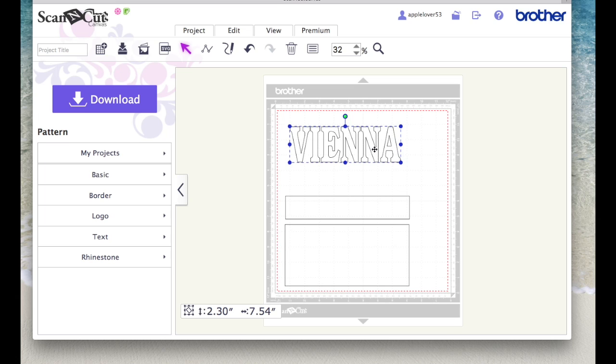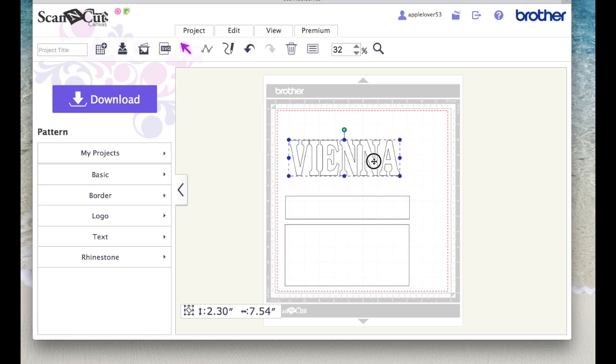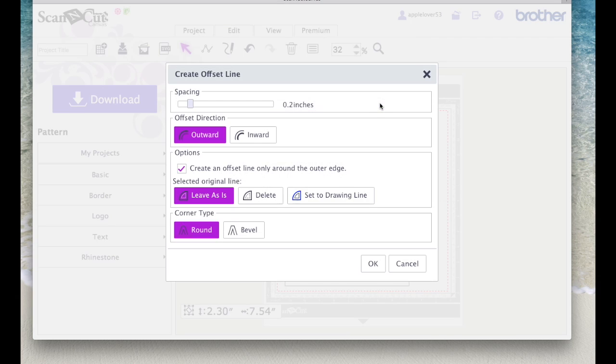So the next thing I'm going to do is go to Edit and Offset, and I'm going to make a 0.8 offset, and I want it on the outside, so outward, but I want it to give me all the definition in the letters, so I'm going to untick this box that says create an offset line around the outer edge, because I actually want the outer and inner, and I'm going to say okay.